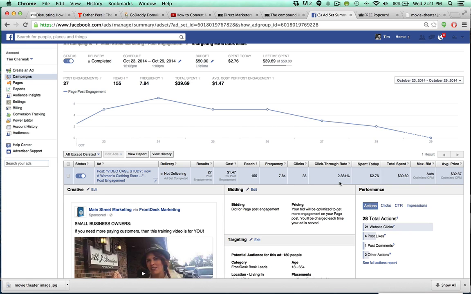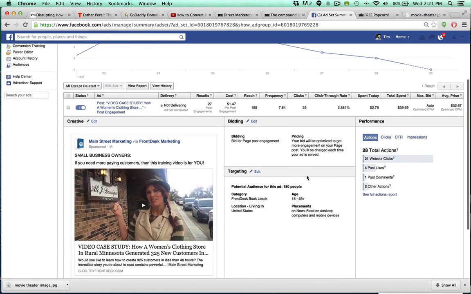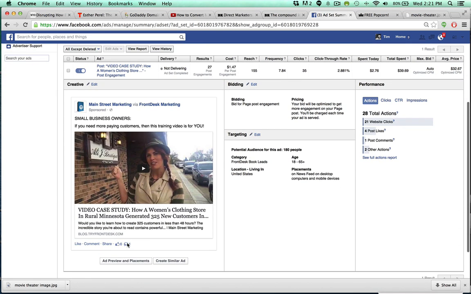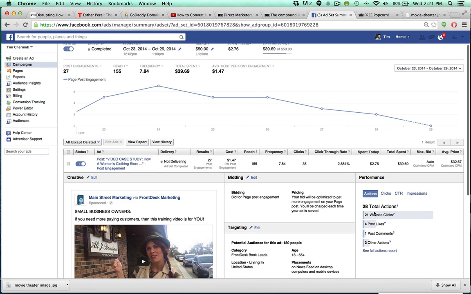Right down here, here's where you're actually going to see your website clicks. This is the most important number. The clicks themselves don't matter as much. Notice that 35 people clicked on it, but only 21 clicked on the actual link. That means that 14 of those clicks, 35 minus 21, weren't actual clicks to our landing page. They were just clicks on the picture. They were people liking it or commenting. So the number you should be concerned about is the website clicks.